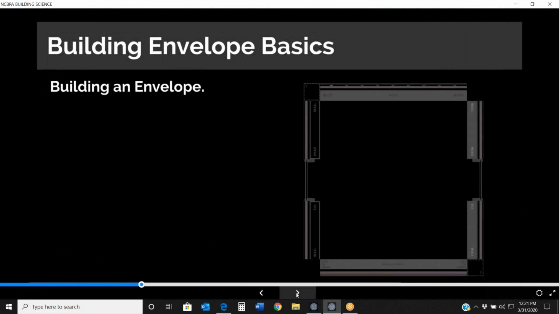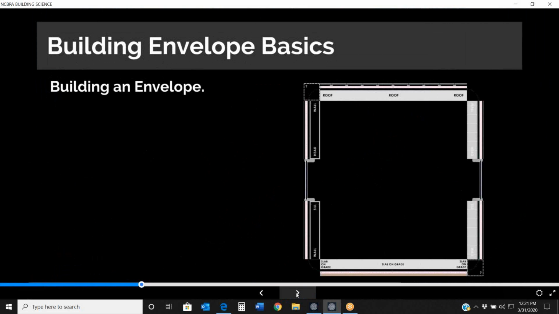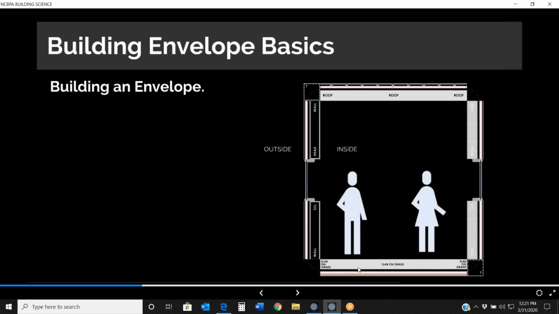So, building envelope basics. What is an envelope? An envelope on our building, as I'm sure we all know, is our floor, our walls, and our roof. It's what keeps the outside out and the inside in. It separates us. This is an example of kind of universal or perfect walls all the way around.